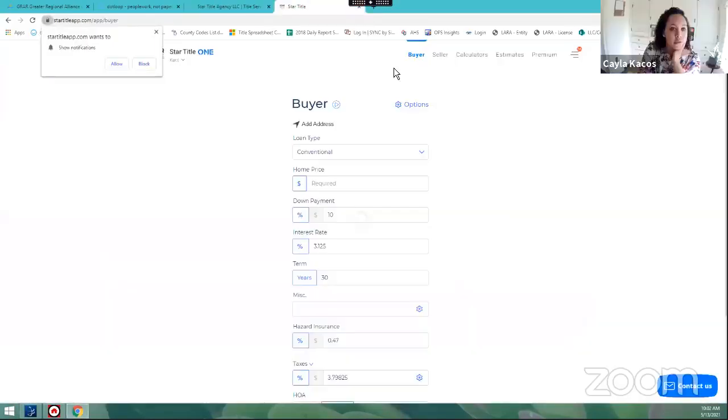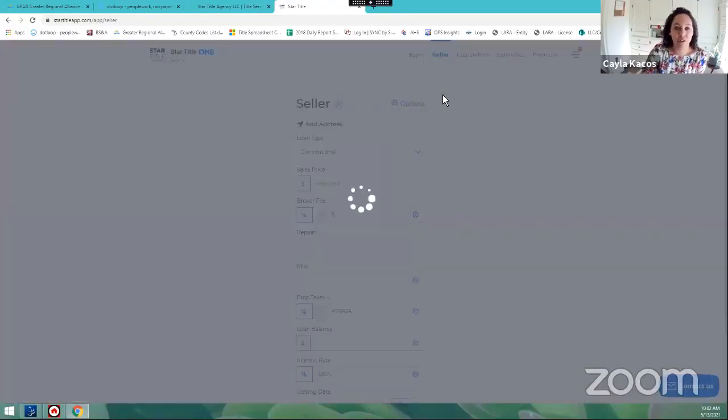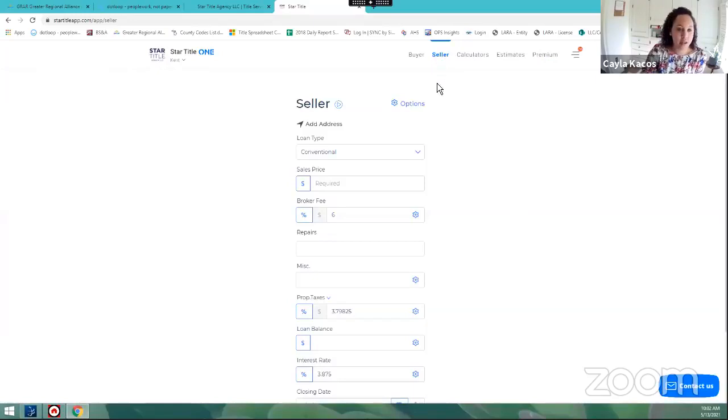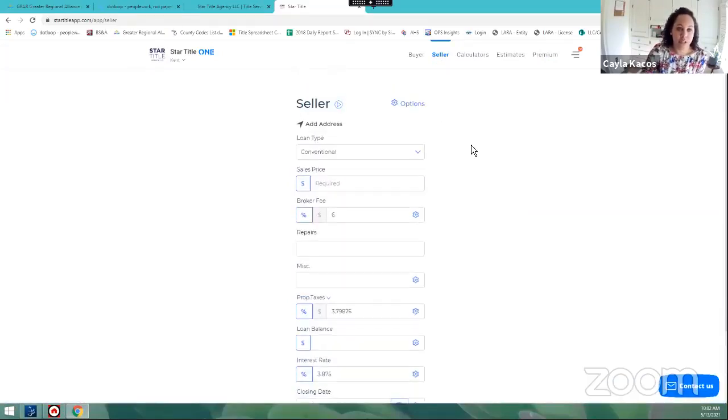All right, so let's go through what you're seeing on the screen. By default, it brings you to the buyer estimate sheet. We have the seller tab here. This is probably going to be the more common one that everybody uses. It's for seller net sheets. We'll walk through this a little more in just a few minutes, but this is really cool. It's really powerful. I'm excited to show you that.